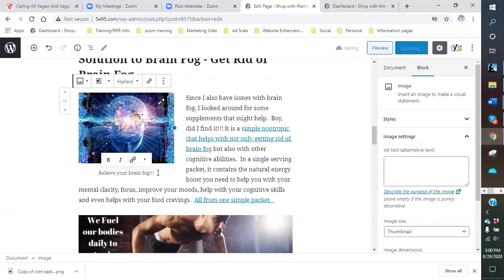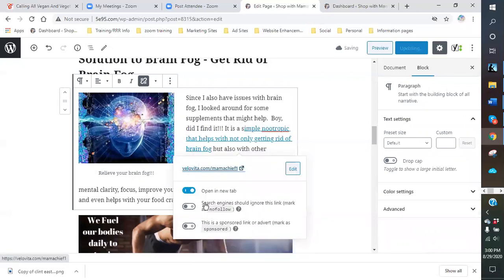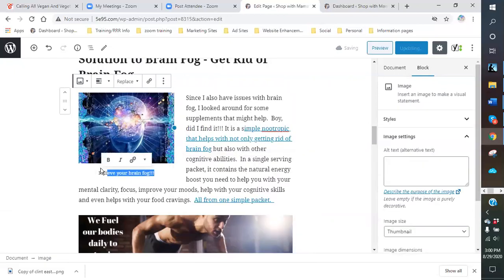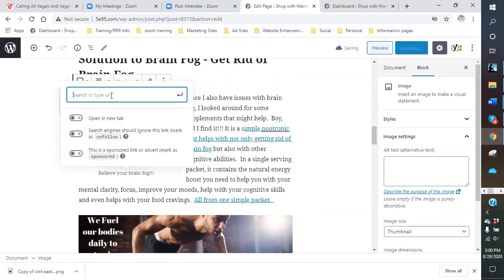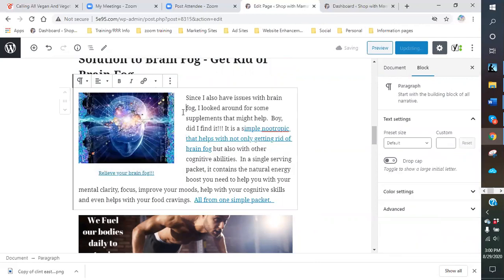Okay, and then from here I can actually link it. So I can come here and hit link, put my link in here, and open it. Then I can relate this image to what my article's about. Does that make sense?